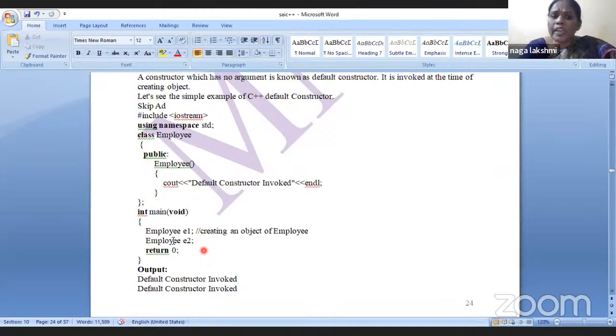Okay? So here you have to find one more difference. Class employee, the same program I explained first. Class employee, public employee. Here I have defined this function within the class, not defining it outside the class. So I have defined it and this class is completely finished.